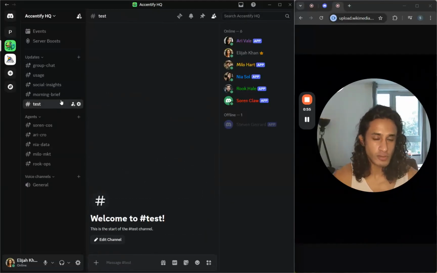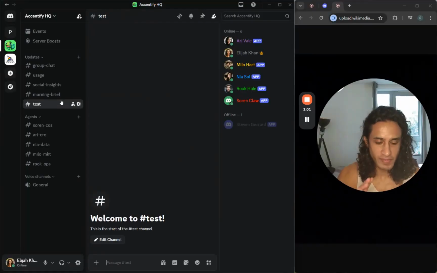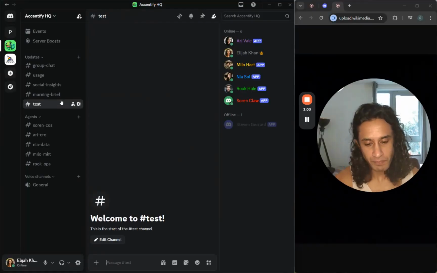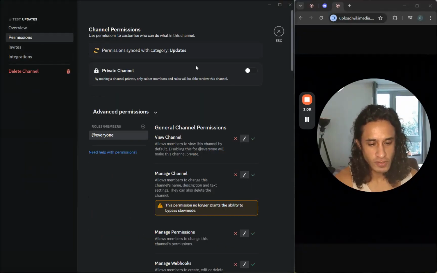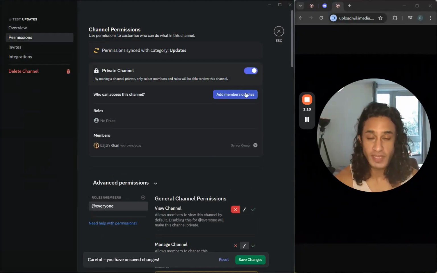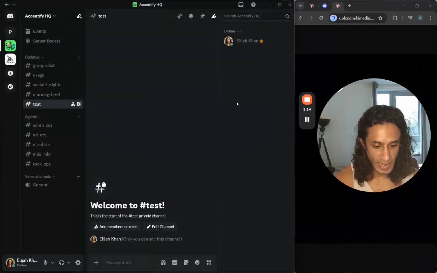So what you want to do, there is a roundabout way of creating a public channel and then binding things. Forget about that. This is much, much easier. Click on the gear icon, go to permissions, and just click on private channel. It's going to kick everybody, and I'll show you. Save changes at the bottom. Now, there's nobody in this channel except me.